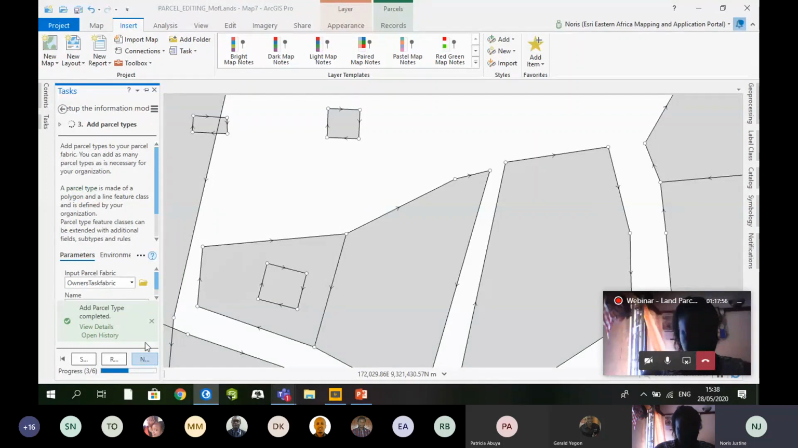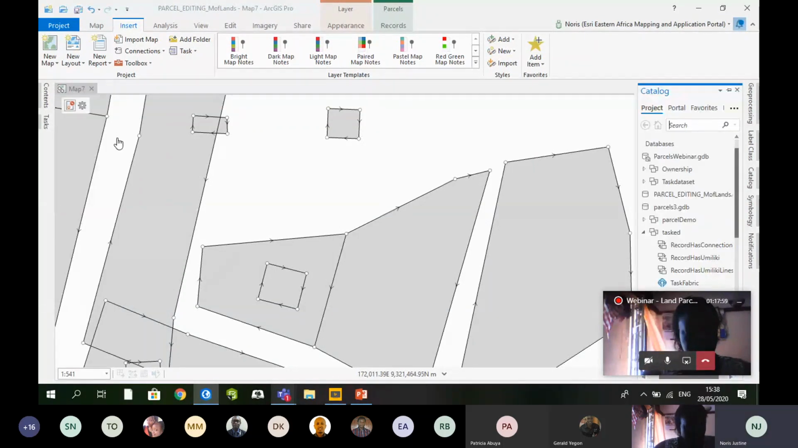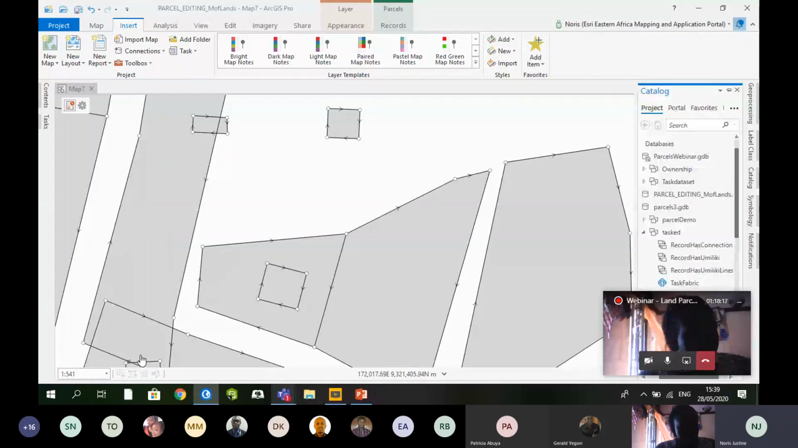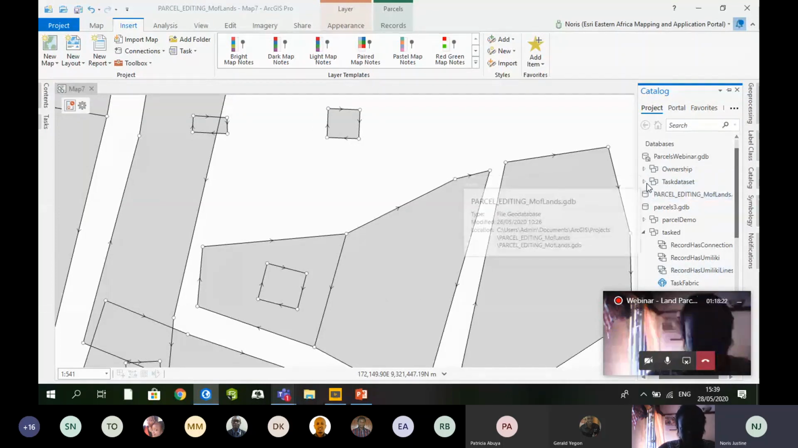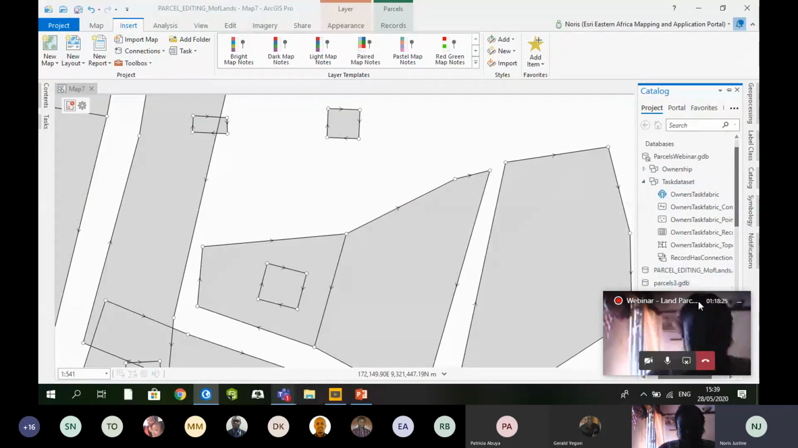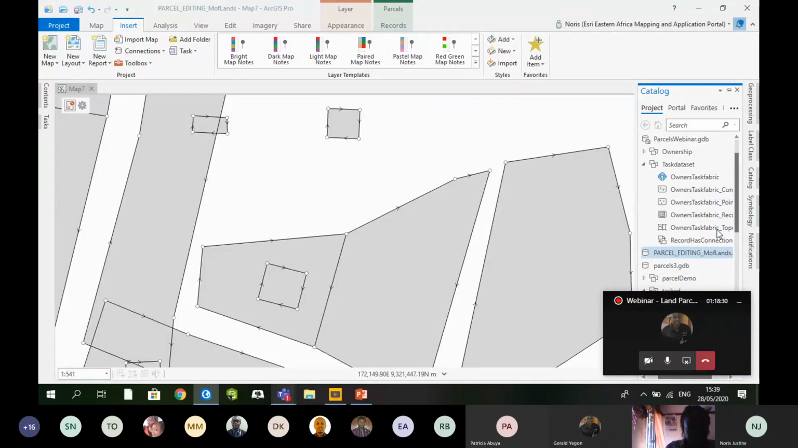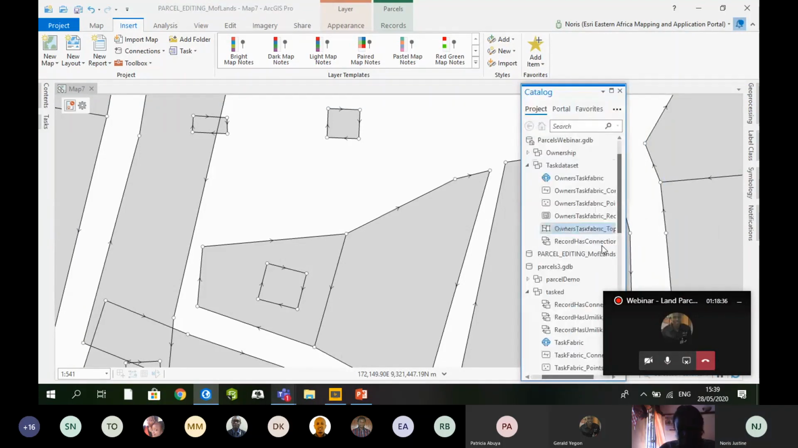The next step here is to create domains, but let us skip this. We are going to skip this step because we don't really have many domains to work with right now. So we'll skip this step and proceed to the next one, which is to add fields. What we'll do is add fields to the task data set that we have.